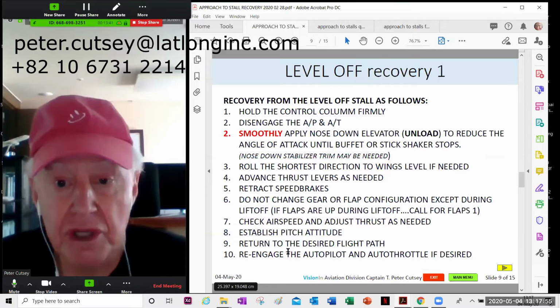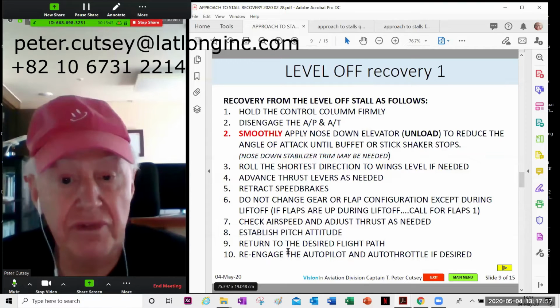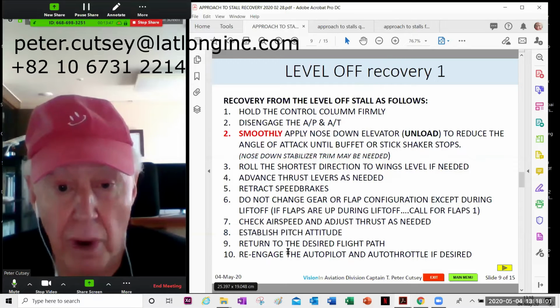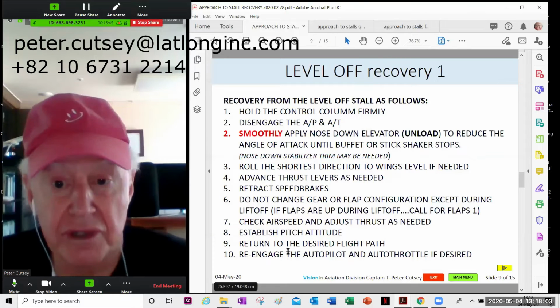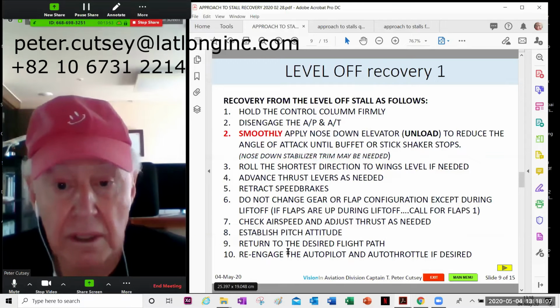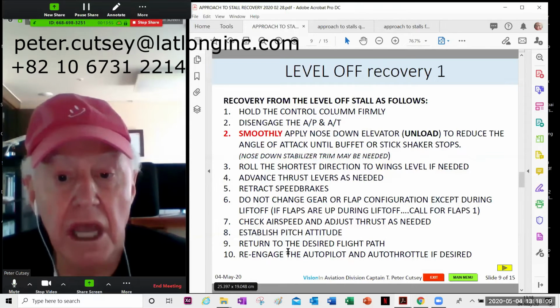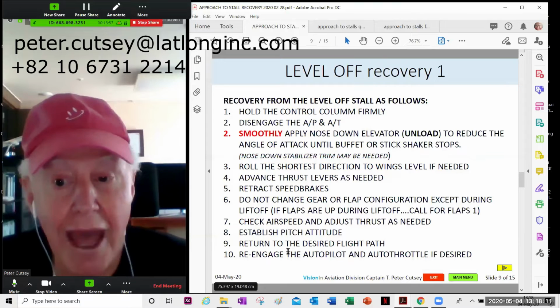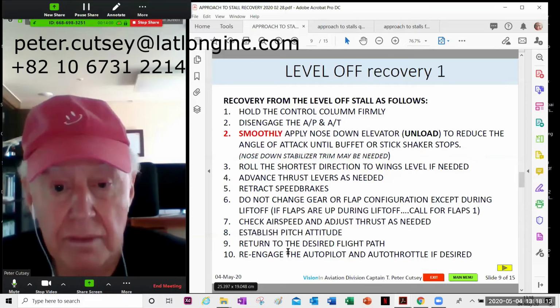Roll the shortest direction to wings level if needed. Advance thrust levers as required. I should say advance thrust levers as required. Then retract the speed brakes. And then do not change gear or flap configuration except during liftoff.